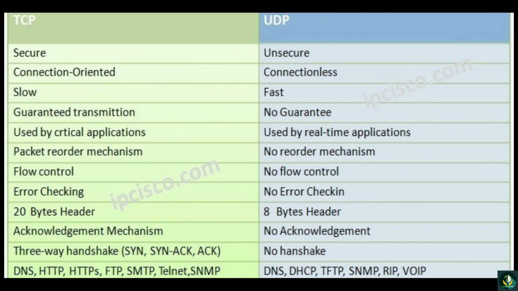So here are some specifications and differences between TCP and UDP. TCP is secure, UDP not secure. TCP is connection oriented, UDP connectionless. TCP is slow, UDP fast. TCP has guaranteed transmission, UDP no guarantee. TCP is used by critical applications, UDP by real-time applications. TCP has packet reordering, UDP no reordering. TCP has flow control, UDP no flow control. TCP has error checking, UDP no error checking.